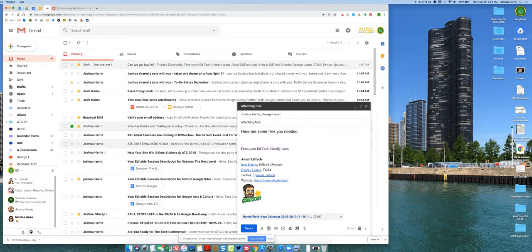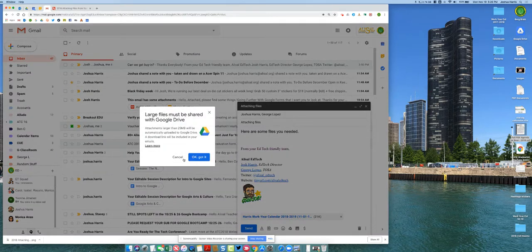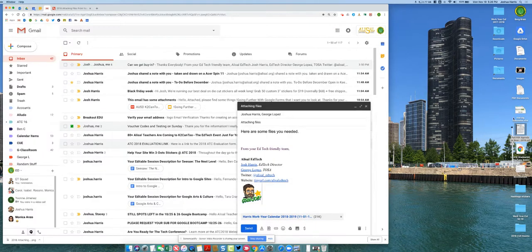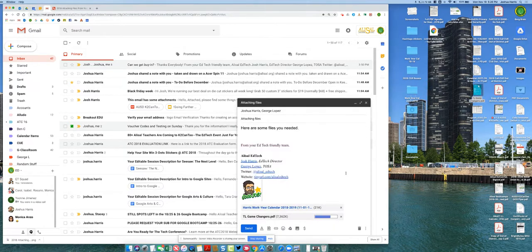Now, another cool thing that you can do is if you have files on your desktop, you can just drag them in. Because this is a large file, you will get this: attachments larger than 25 megabytes will be automatically uploaded to Google Drive. So I'm going to cancel that because that's not really what I wanted to show you. Show you just another PDF, drop files in there, and we have multiple things.